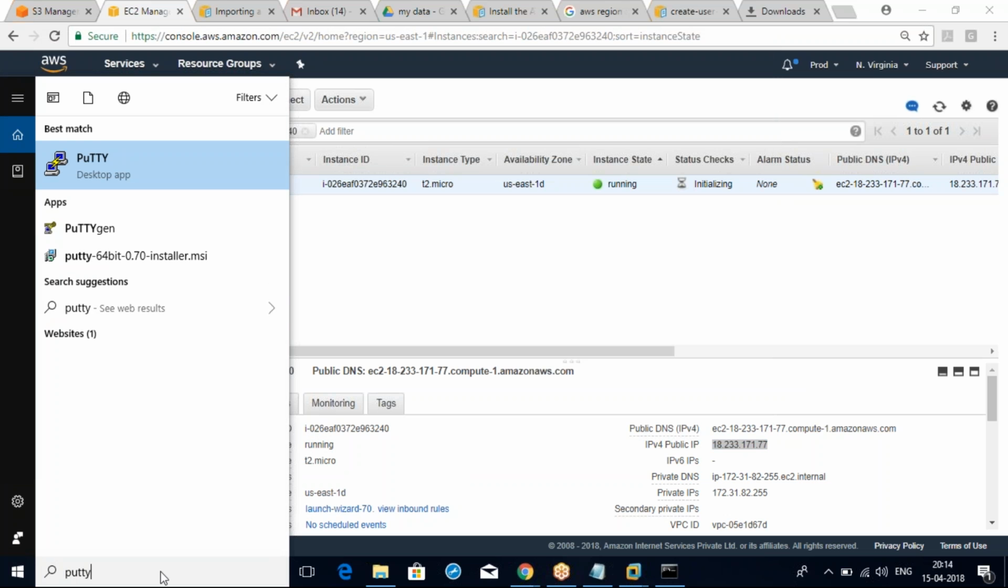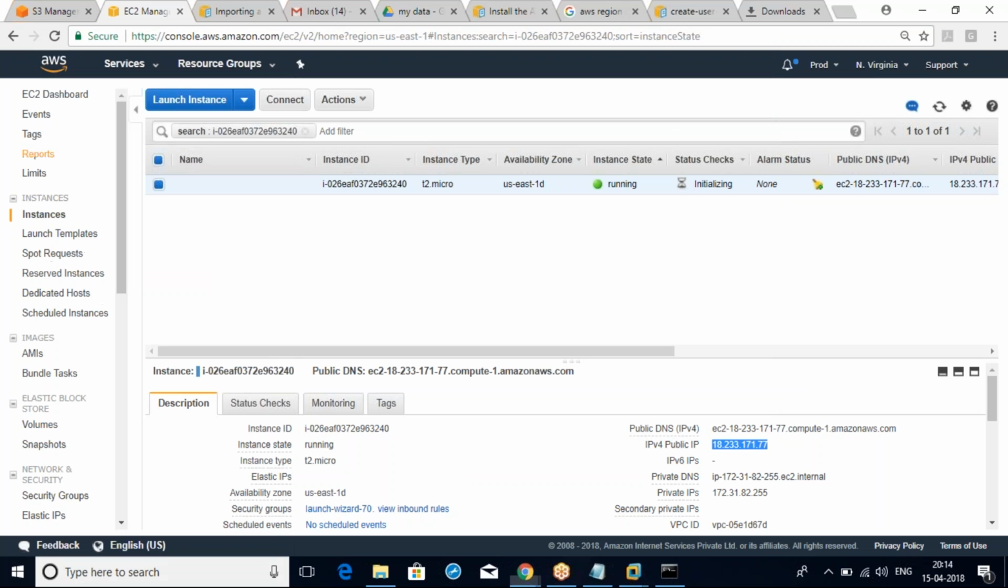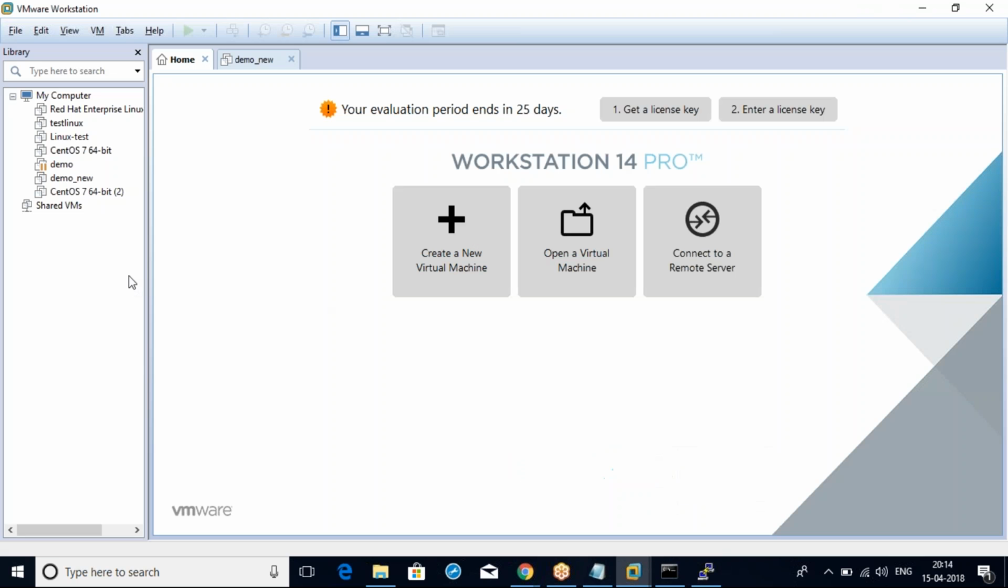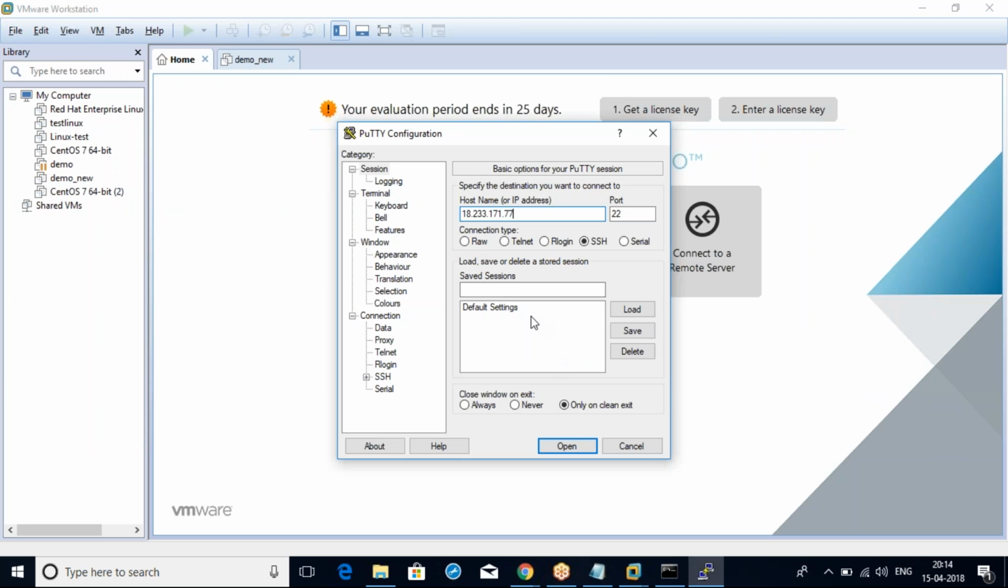PuTTY. Here I don't need to browse my keys. Whatever password is there in your existing VM, the same password you can use here also. Yeah, we don't want to browse any keys. Open it.